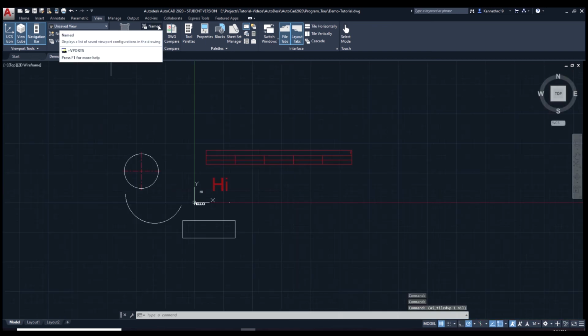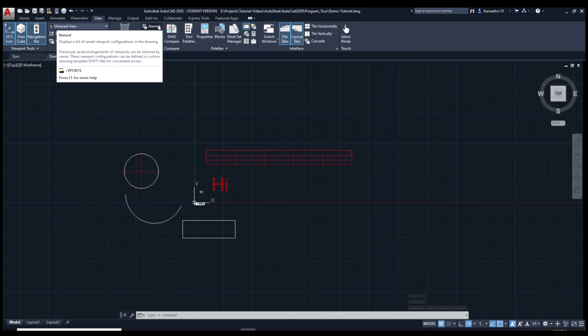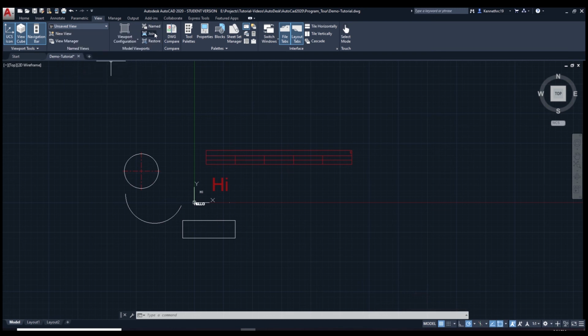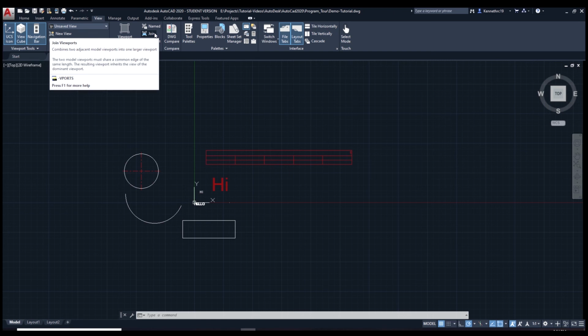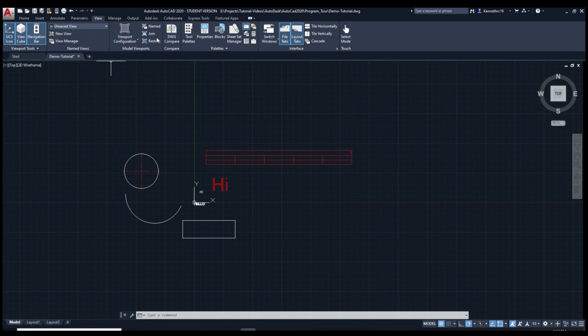Named displays a list of saved viewport configurations in the drawing. Join combines two adjacent model viewports into one larger viewport. Restore viewports toggles between a single viewport and the last multiple viewport configuration.